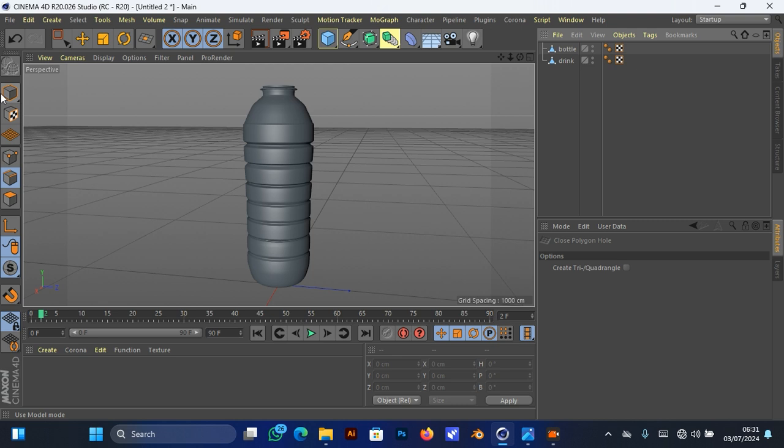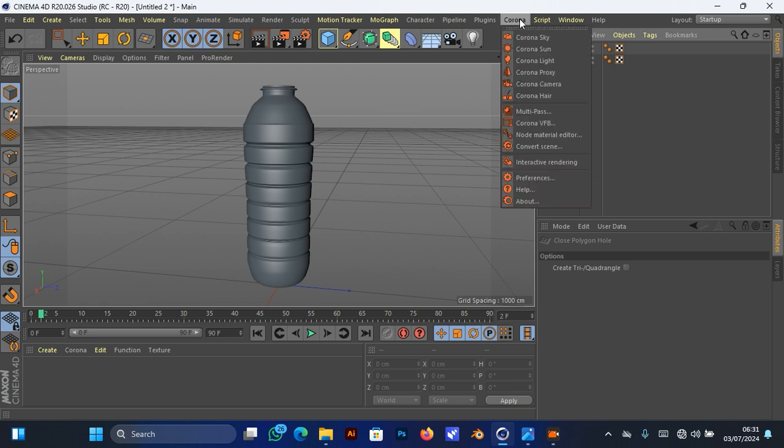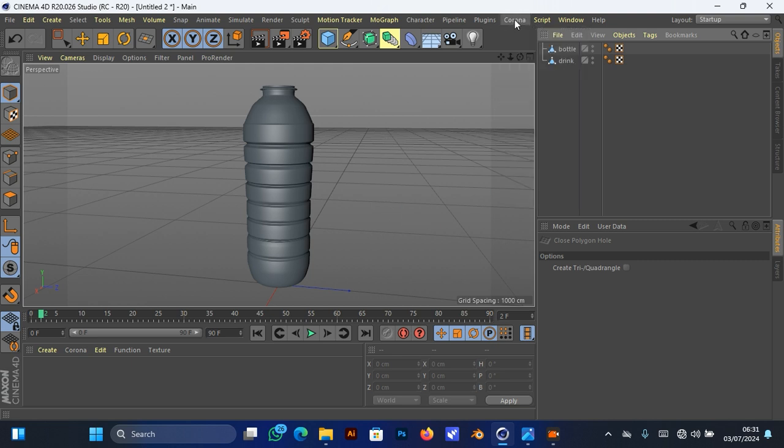So now what we can do is apply material. In order to get a realistic bottle, you have to use an external renderer in Cinema 4D. That is my experience. The render engine I use is Corona Render. This is not what we are going to talk about today. Today we are going to do just a basic rendering with the Cinema 4D render engine and materials.